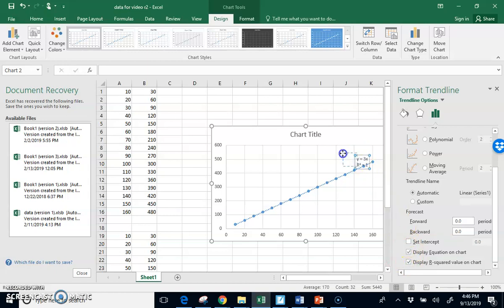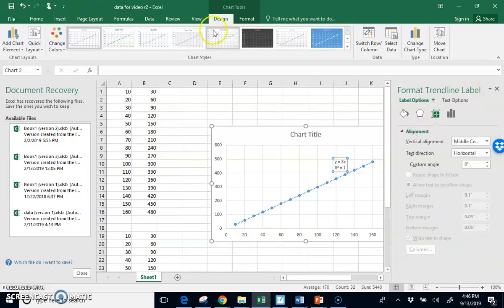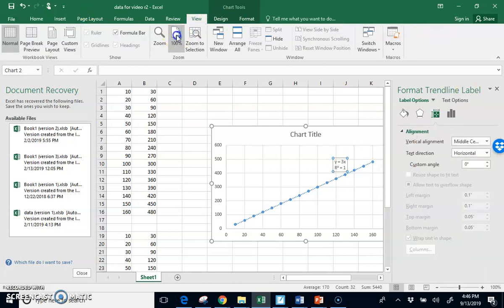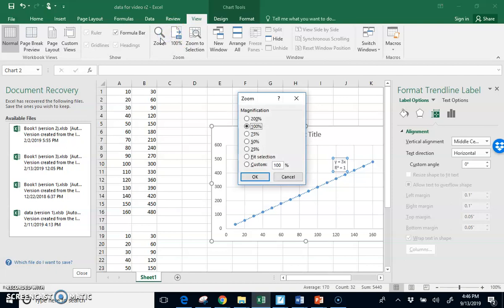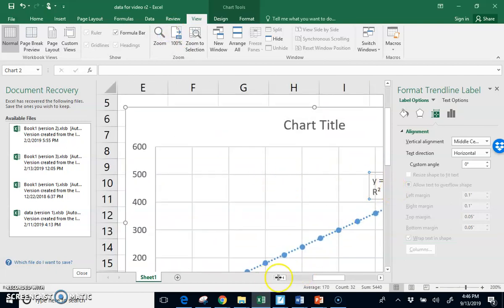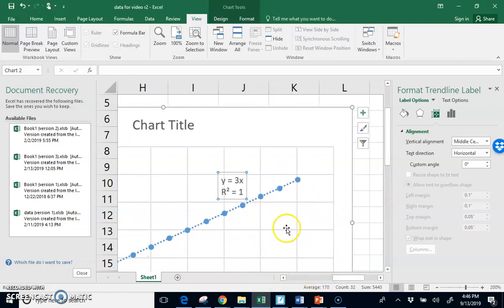If you look closely, I'll zoom in and make this bigger. View, zoom. We'll zoom to 200. If you look closer here, the R-squared value is exactly 1. That means that this data is completely linear. I'm going to do that again with another set of data. Let me zoom back out.